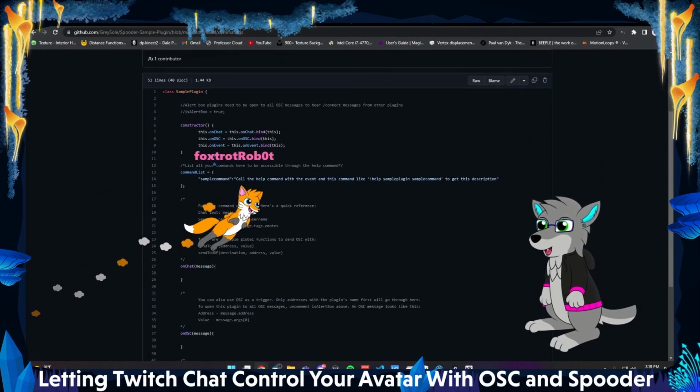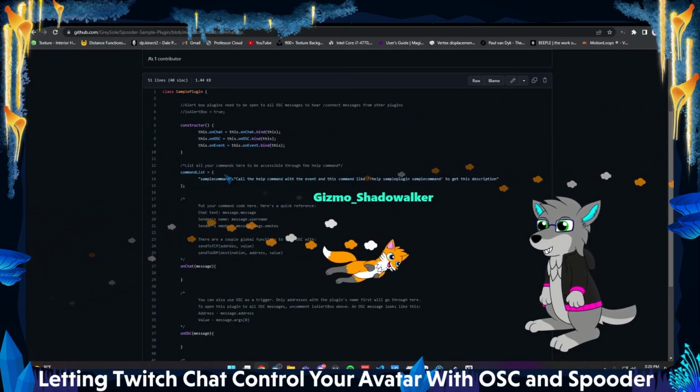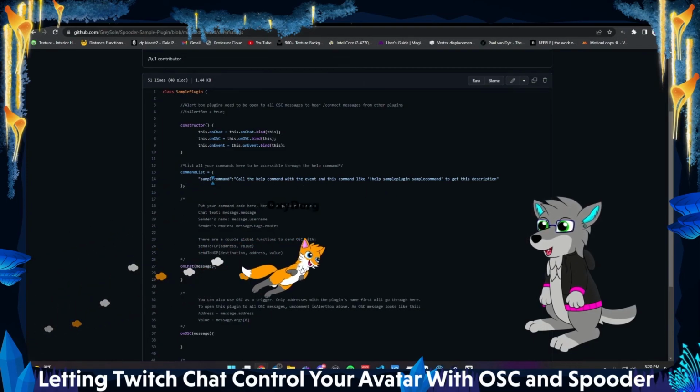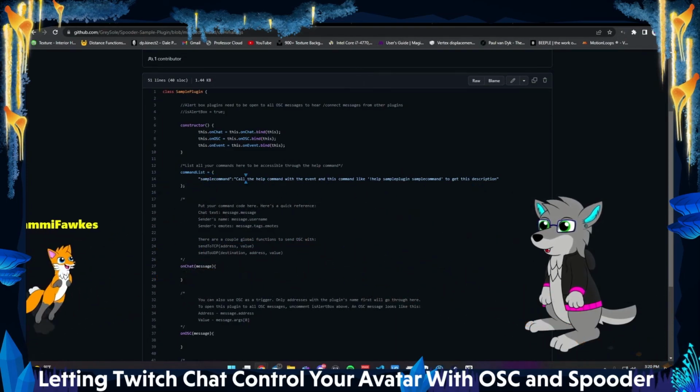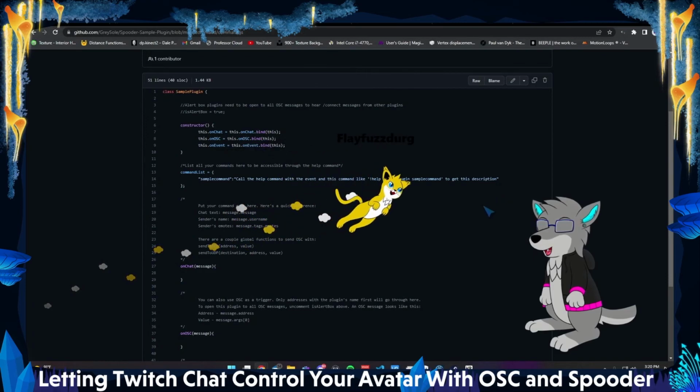And yeah, the command list is also part of the help command. With the help command, you can put in like !lawn space events, and or event, I think, and it'll tell you all the events that Spooder has. Or you can give it a plugin name like Fox Launcher, and it'll give you the commands list for that one. And each command has its own description that you can put in here. It's kind of like a command line interface that way.